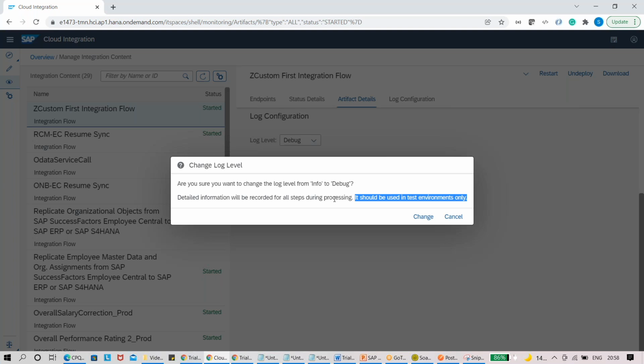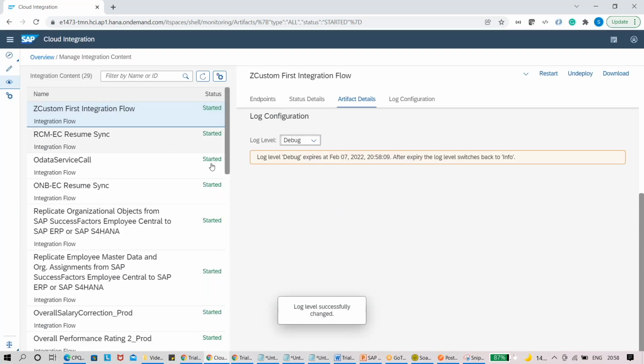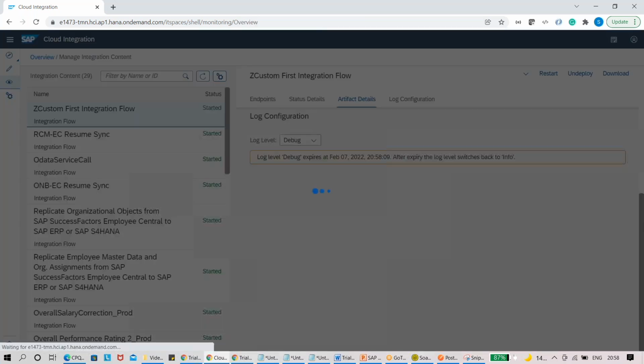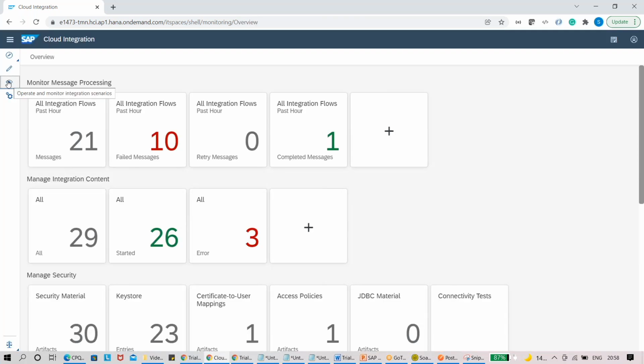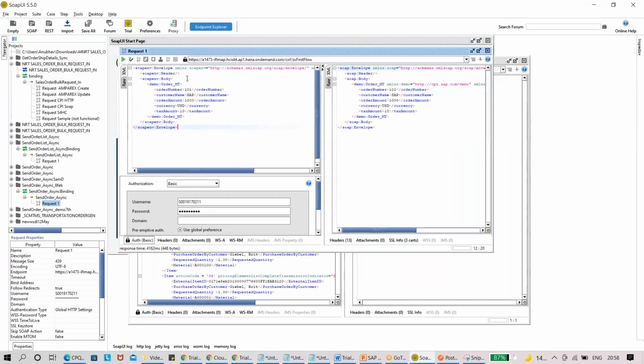Trust me, SAP is not so free that they would just put this information pop-up for nothing. So I'll click on Change. Now the log level for this particular iFlow has been changed. I go back to the monitoring tab or operations tab. Now I want to send my message request again. This time let's say I change an order number just for reference.